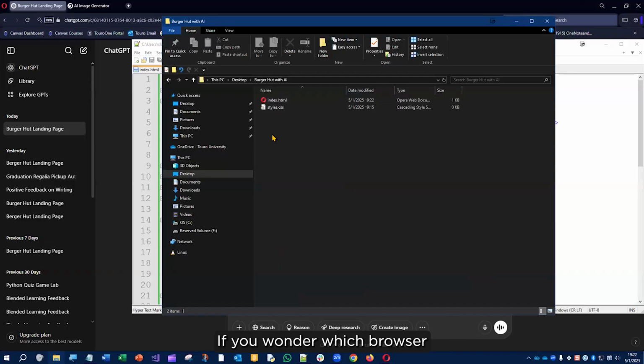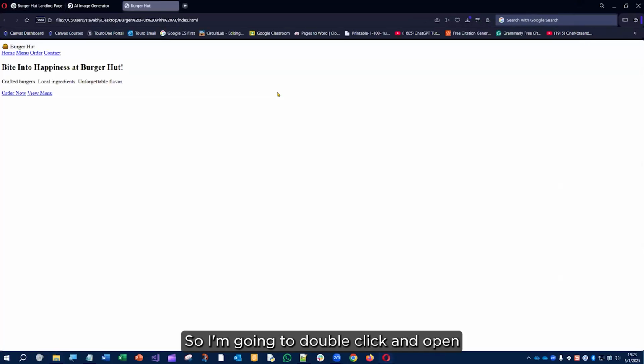If you wonder which browser I'm using, Opera, right? Opera. I love that browser. I use it for my personal browsing, even for my work. I do have, of course, Firefox and Google Chrome installed as alternative backups, but my main browser is Opera. And Opera already recognized that file and it's ready to open it up. So I'm going to double click and open.